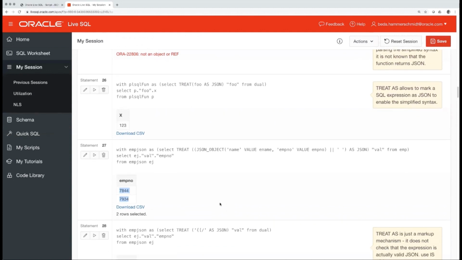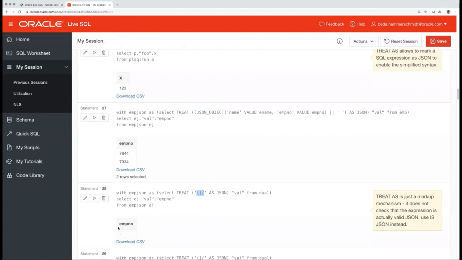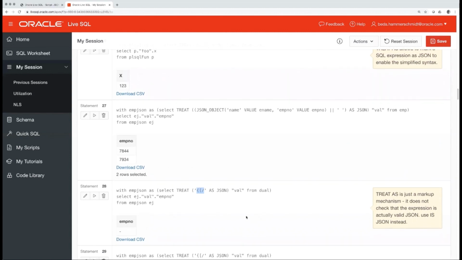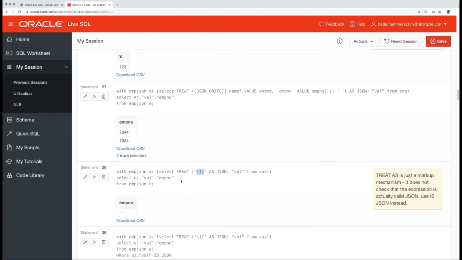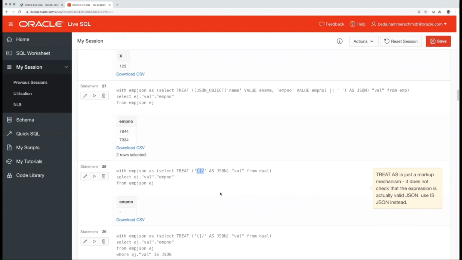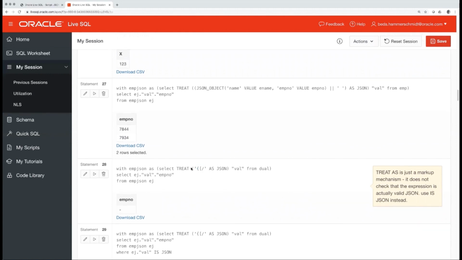What treat doesn't do is actually validate that what you pass is JSON. So here I'm using some garbage data and telling it, well, treat this string literal as JSON. While it won't select anything meaningful, it's returning null, which is the default for something didn't work in the simplified syntax. So how can I check that whatever I put into treat is valid JSON?